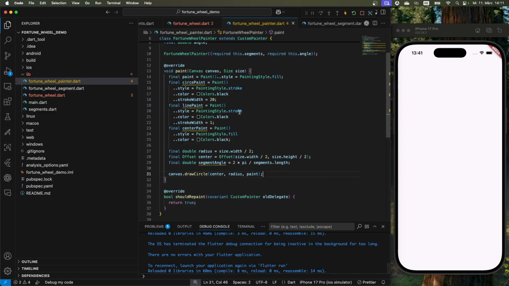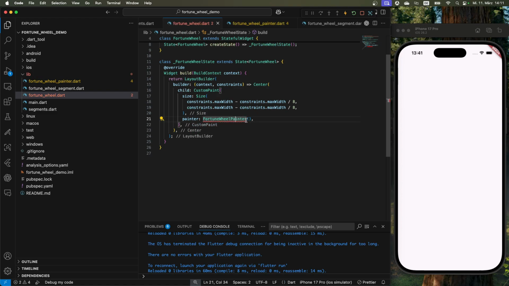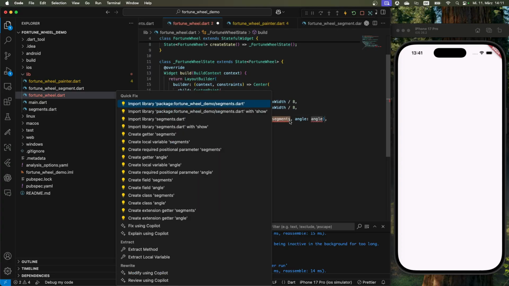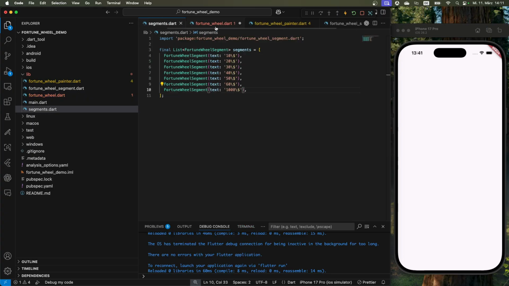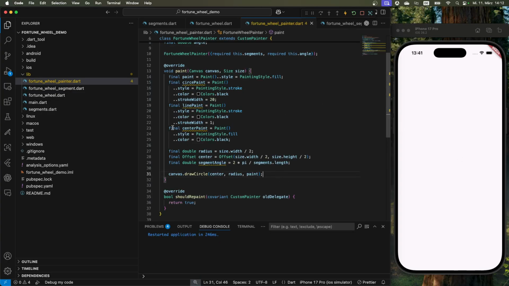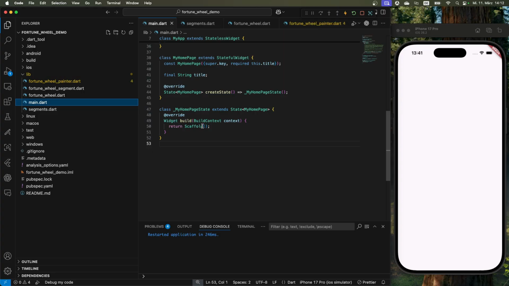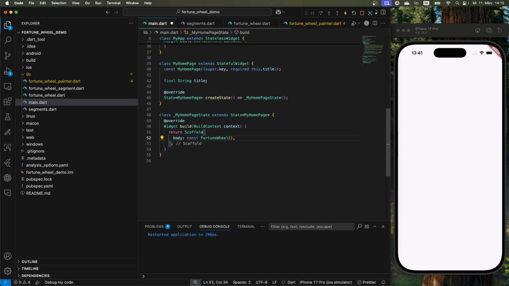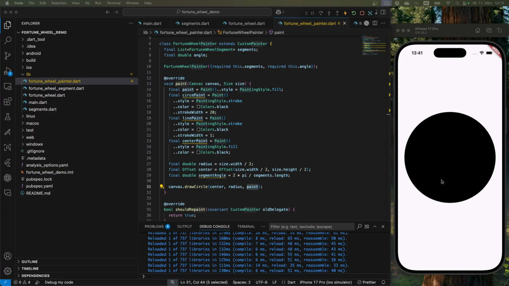And now it will still not paint anything because here's an error, because we have called our fortune wheel painter, but the constructor now has some parameters. I have to give it the segments from our list that we have here, and we also have to give it an angle, and for now we will just give it the angle 0. It will still not show anything because we also have to show the fortune wheel screen here in our scaffold. So we define our body and here we call our fortune wheel. Yeah, as you can see, for now it's just a black circle.